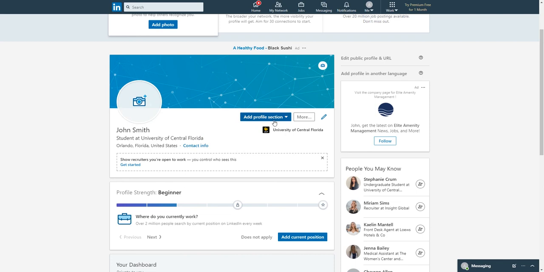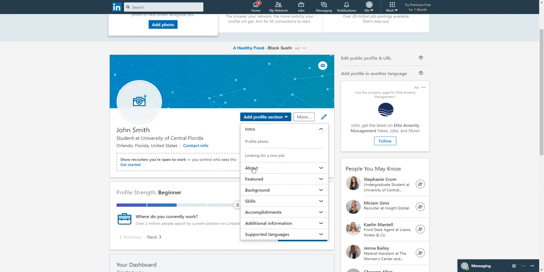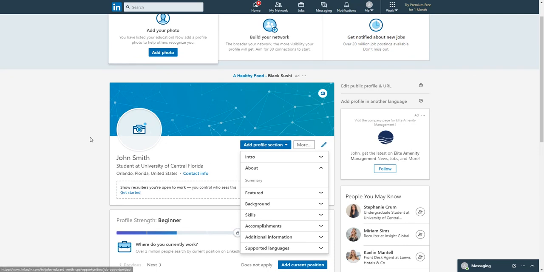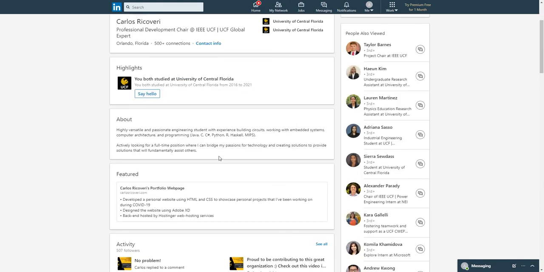After you've done that, the next section that you're going to be working on is the About section. The About section is up to personal preference. A lot of people like to put their whole life story in the About section. Others like to keep it short and simple. So in my example, I only wrote 2 sentences.